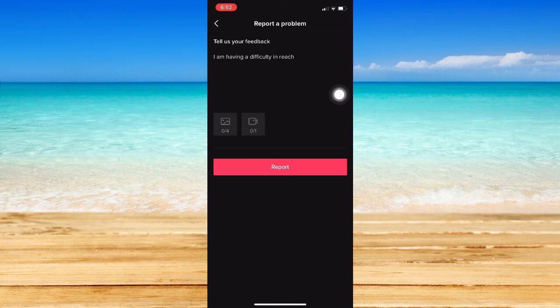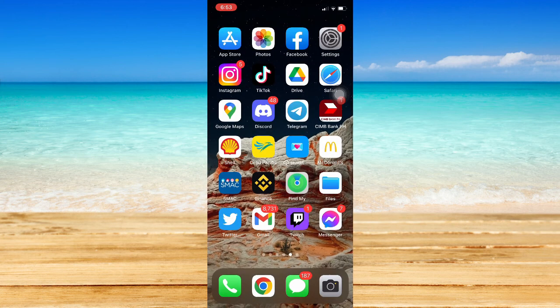So now you may click on report and then you should wait for at least 24 to 48 hours or until TikTok will reply to your request. So that's it. That's how you knew if you're shadow banned on TikTok.